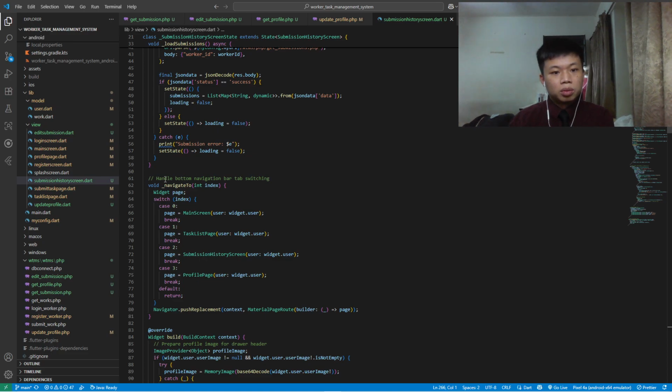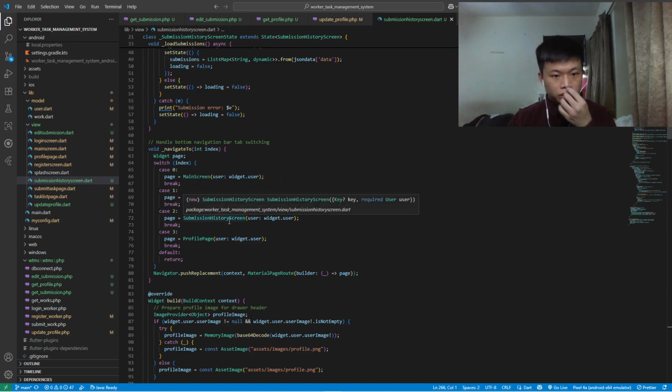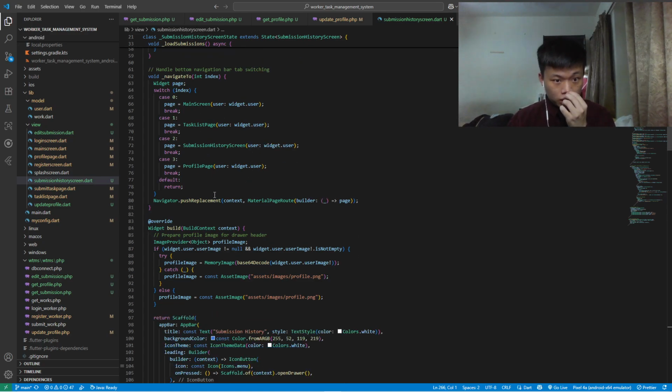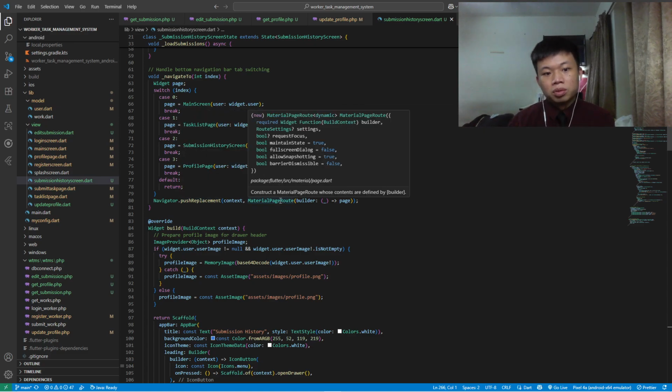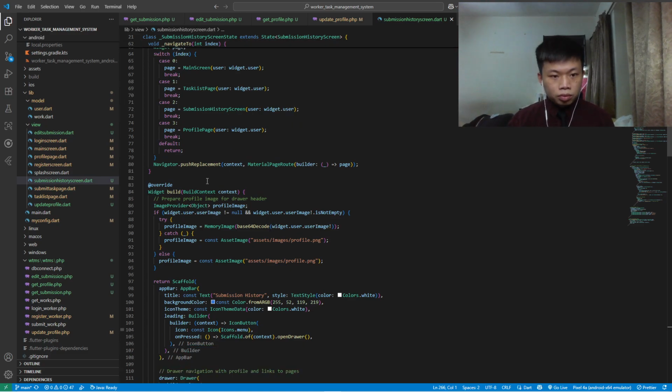This one is for the bottom navigation bar, where I use switch case. The case 0 is the main screen with the widget, and task list page, submission history screen, profile page. This one I'll show in the UI later. And then navigator push replacement, method replacement builder. Like when you click on it, it will go to that page.